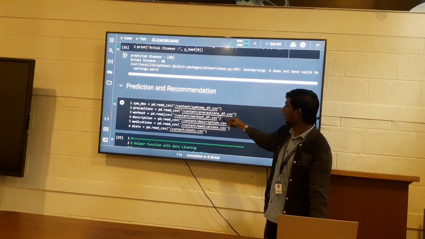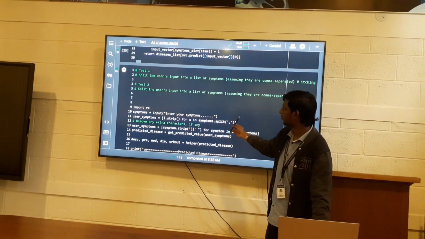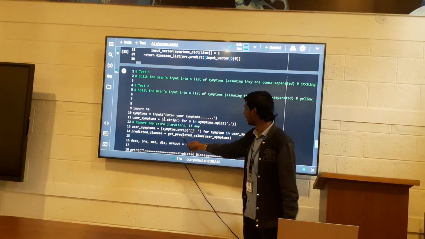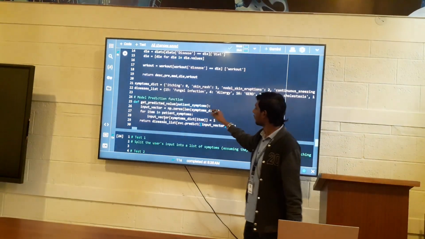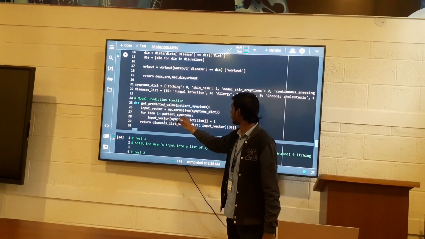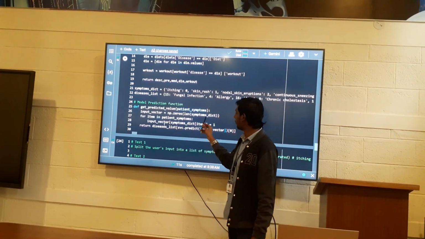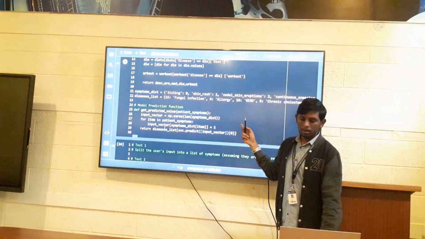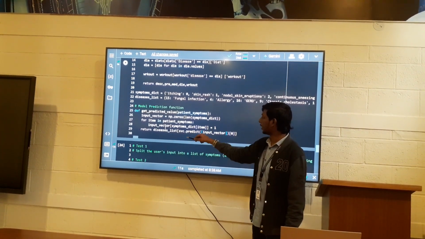Now we import the rest of the data sets here, and using this helper function, when we enter the symptoms, the get predicted disease function gets called using the user symptoms. Get predicted disease is here. Using the patient symptoms, we start with a vector of length 0. So in the binary data which you saw, only the symptoms which are given by the user are given as 1. The rest become 0.